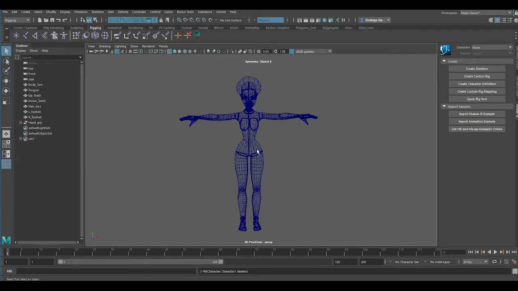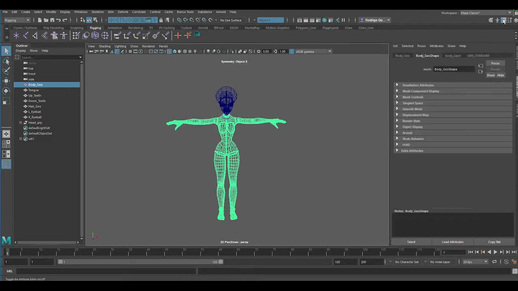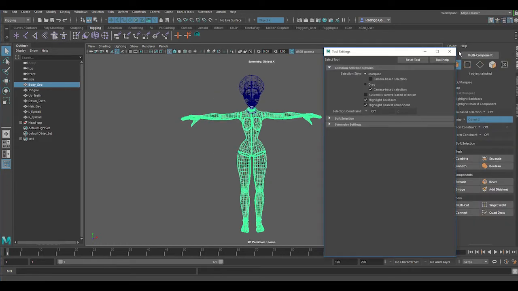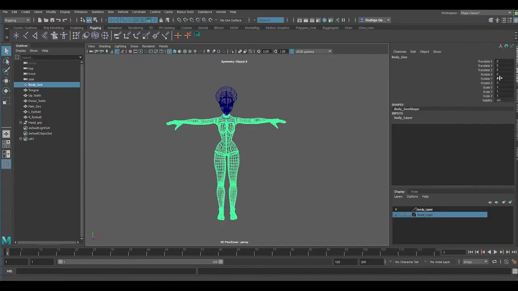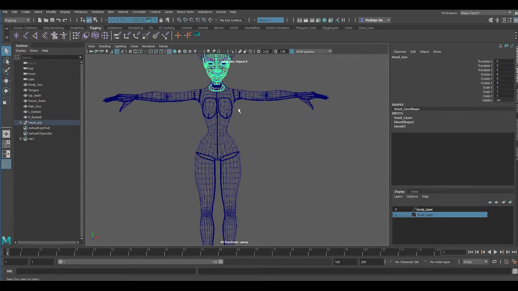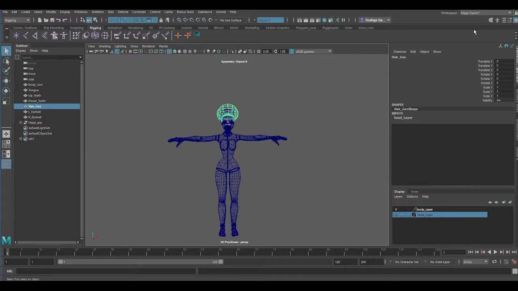Of course, you want to make sure that your character has no history, no problems. Let me see, I'm trying to get my channel box there. There's my channel box, so no history behind it. This one actually has the blend shapes attached to it, so I have a little history there, but other than that, it's pretty much all clean.